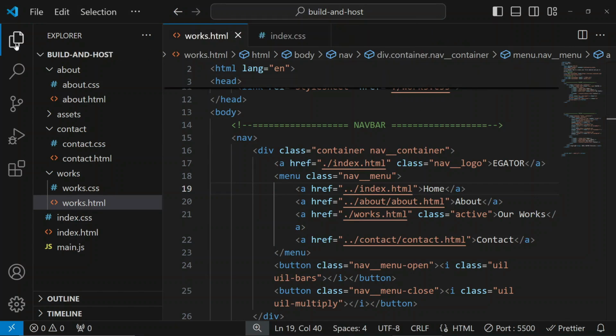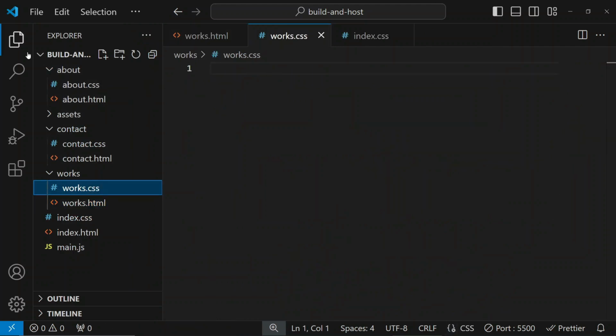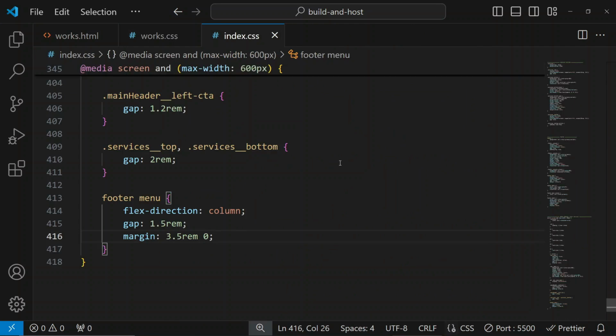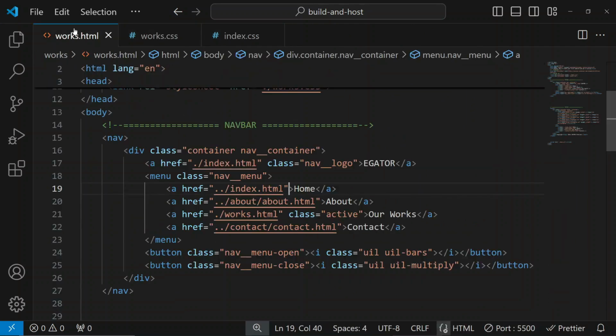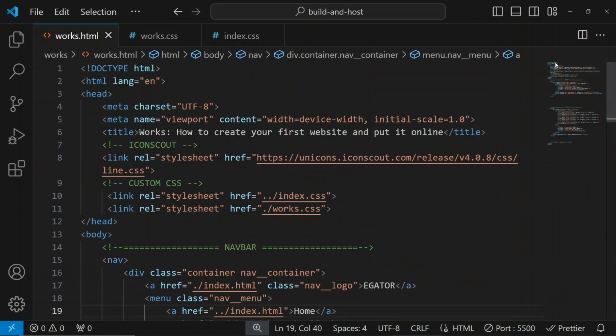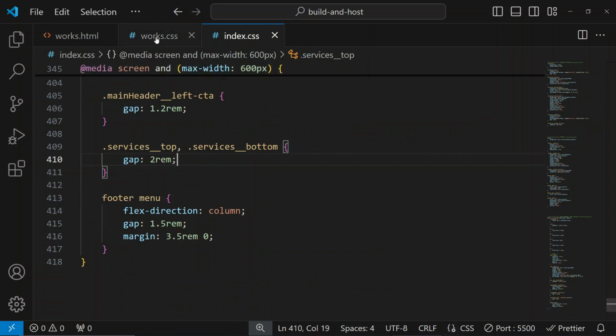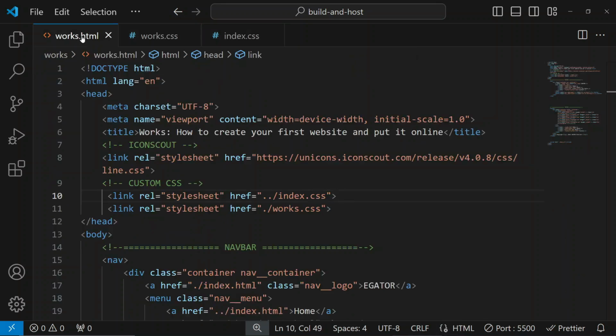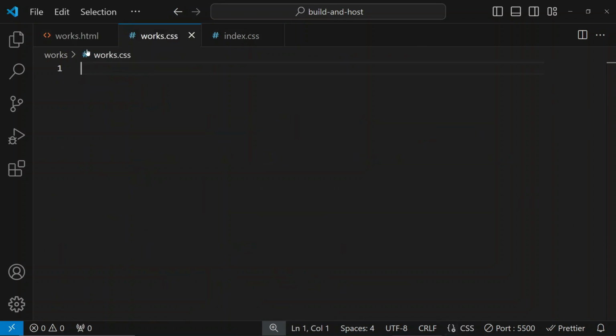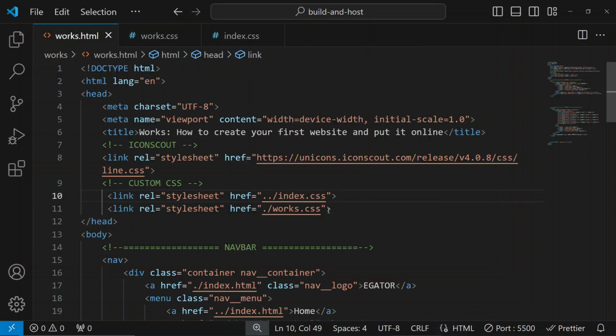Okay, so I'm going to close all these, and I'm going to open the works CSS alongside the works HTML and the main index.css. When you are linking the CSS files, make sure the index CSS comes before the works CSS. For the about page as well, make sure the index CSS comes first, so that all the styles load from the index, and then you continue with the styles that are particular to the page that you are currently working on.